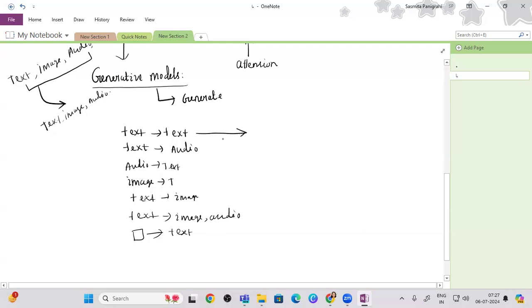One application is text to text. Let's say you are giving text in Hindi and you tell the machine to translate it, so it generates text in English. Input is text, output is text, and this is a translation app. This is called machine translation. Using generative models, you can build all of these things.